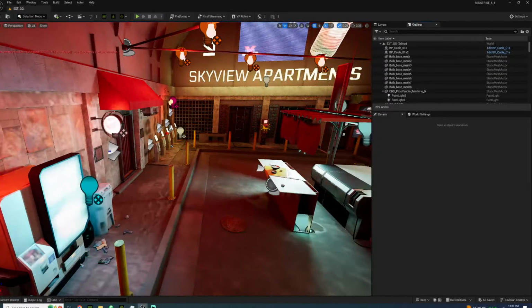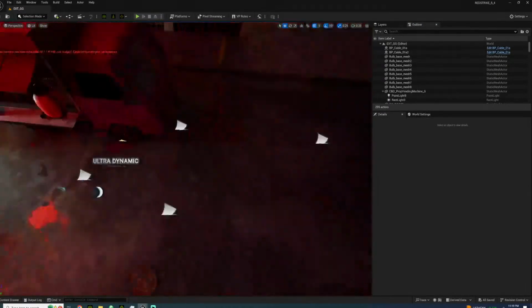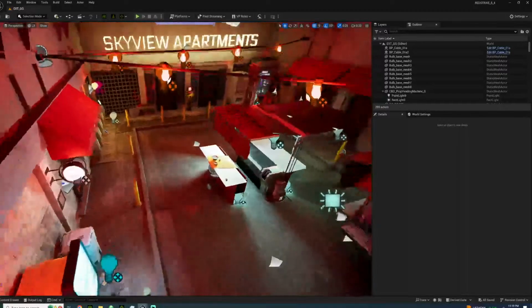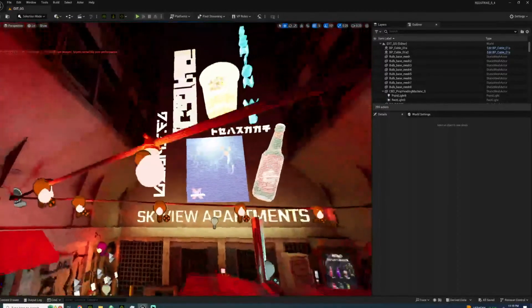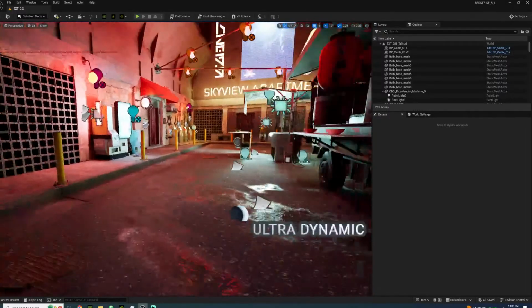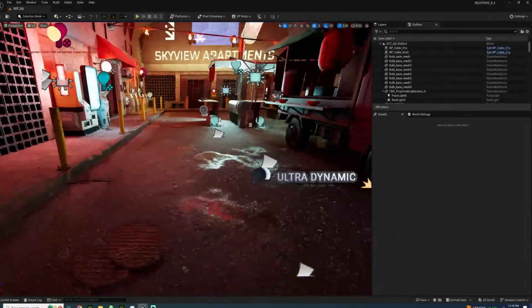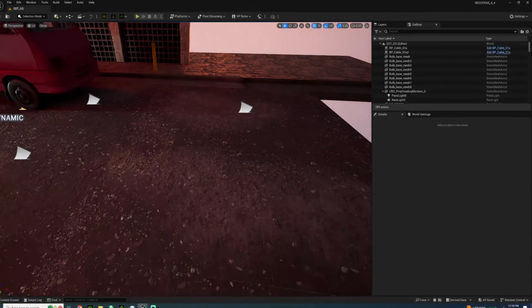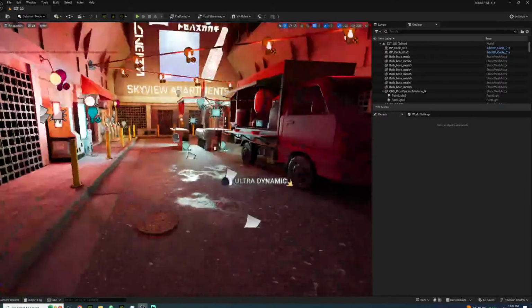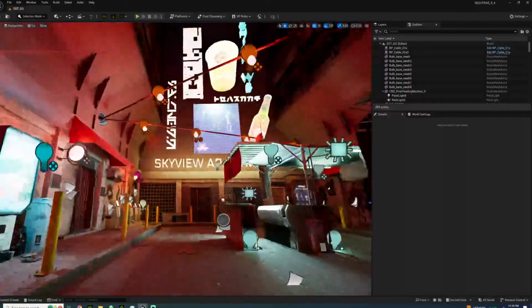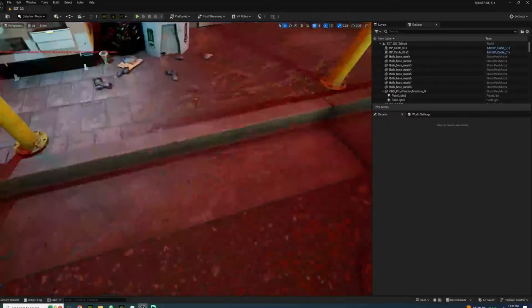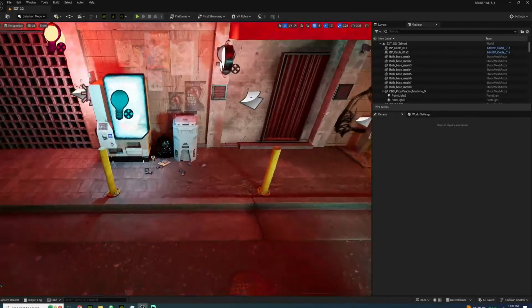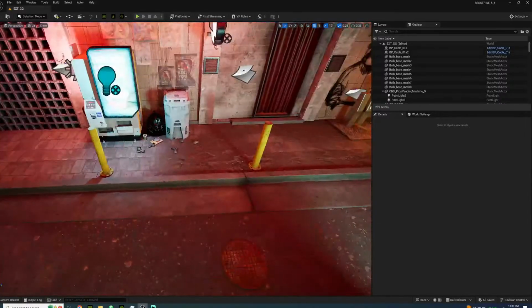So the other side here, like I said, this was actually in 5.3. Kind of see where I'm working with here. So a lot more detail for me. This was kind of painted using vertex paints and everything. So this is just using a lot of Megascans assets and just a lot of vertex painting too.